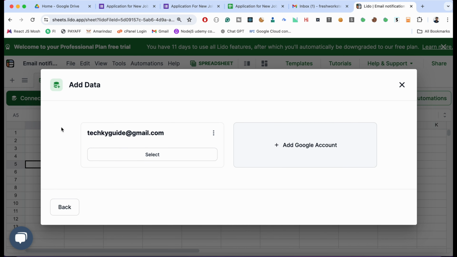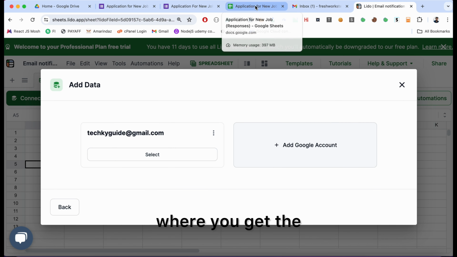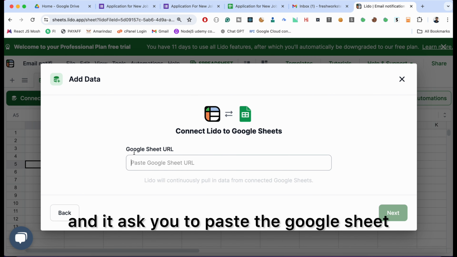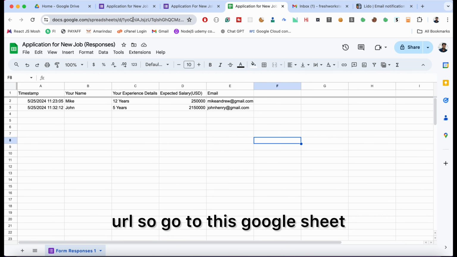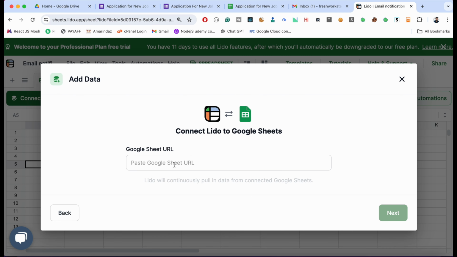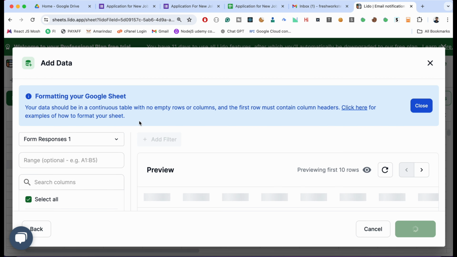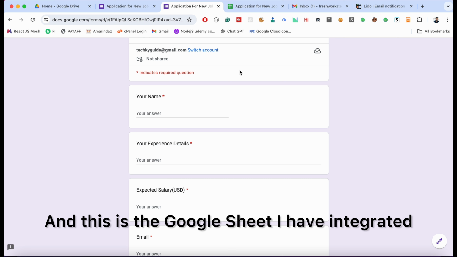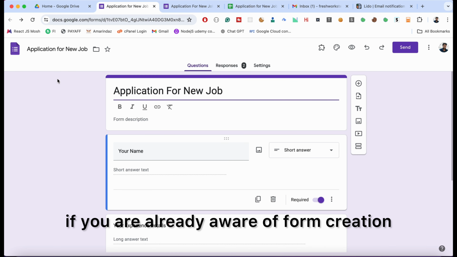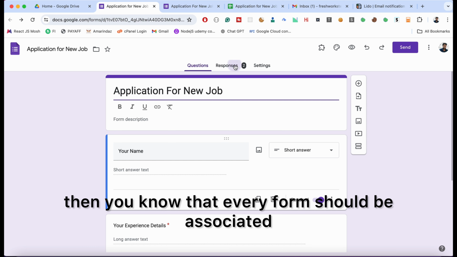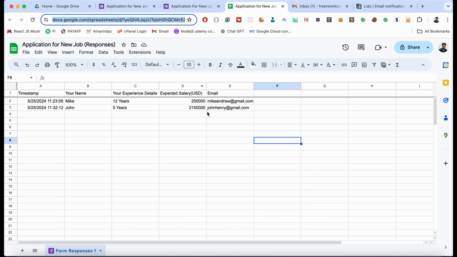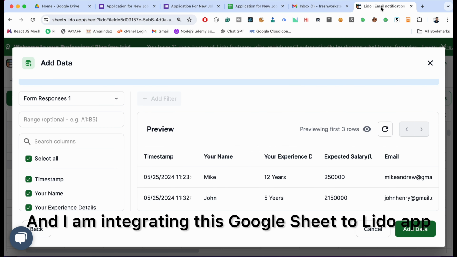Select the Google Sheet, and select the Gmail ID where you kept the Google Sheet for job responses. Click on select, and it asks you to paste the Google Sheet URL. So go to this Google Sheet and click on next. This is the Google Sheet I have integrated with this form. If you are already aware of form creation, then you know that every form should be associated with a Google Sheet. So this is the Google Sheet, and I am integrating it to the Lido app.